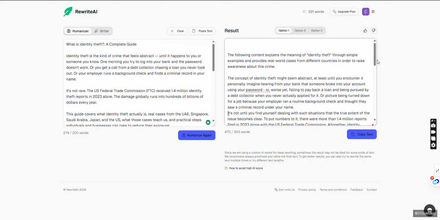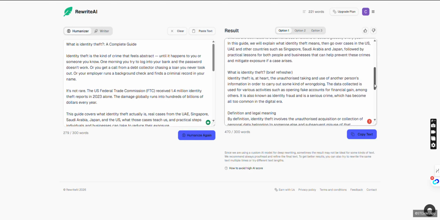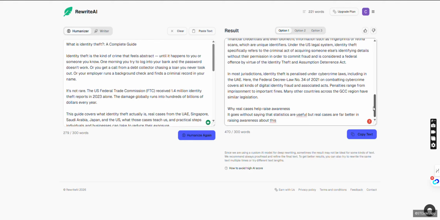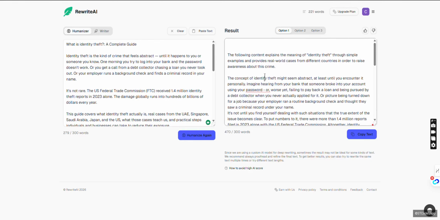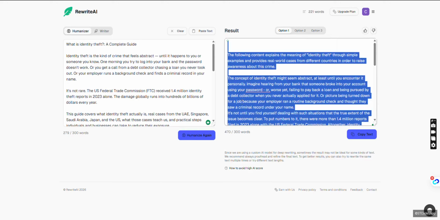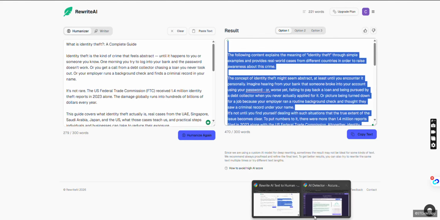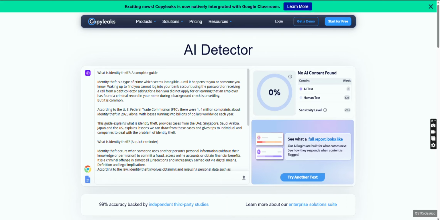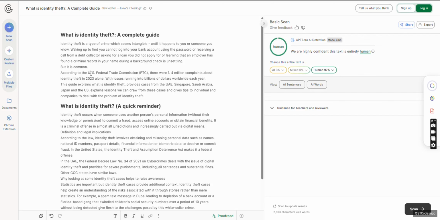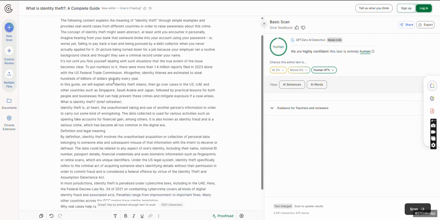Anyway, it did manage to retain some of the other headings, as we can see here. But let's copy this and let's check on each AI detector and see how it performs. So first of all, let's check on GPT-0.